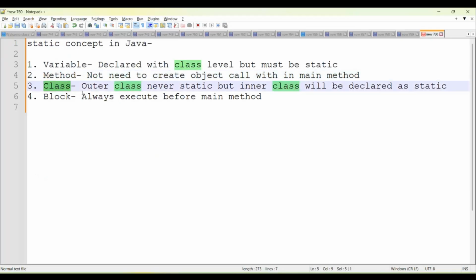Coming to the next, class. Once you declare a static class, the outer class is never static, but the inner class we are able to declare as static. And a static block always executes before the main method. Okay. Any questions with this static concept?